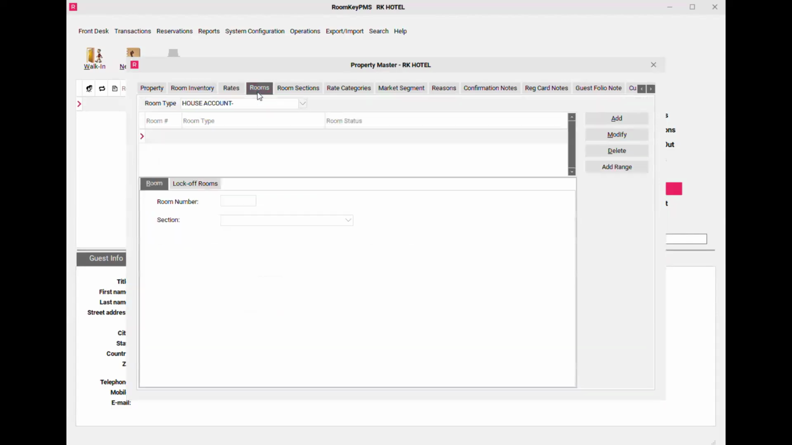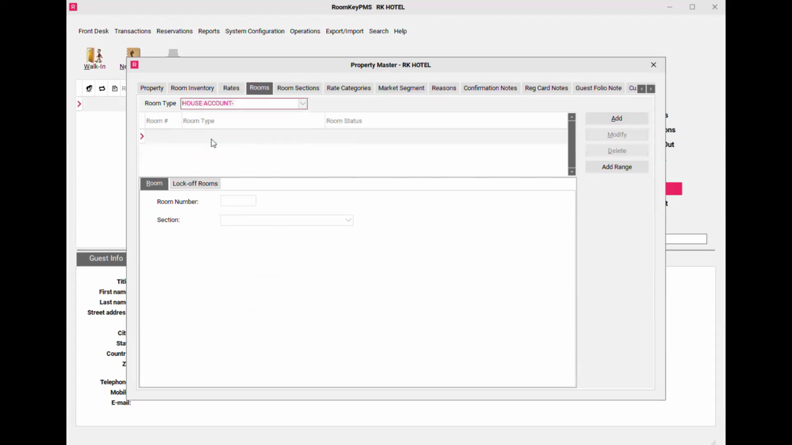Once you create the new room type, you now have to add house account room numbers. So here on the Rooms tab, I'll select House Account and click Add or Add Range. I like to add range because it does allow me to add several room numbers all at once. So for example, I'll use room number 9100, and we'll create all those room numbers through to 9110. So I should be, oh, let me just fix that. There we go, 9110. So that's going to create 10 room numbers for me all at once when I click OK, and I'll see those listed here.